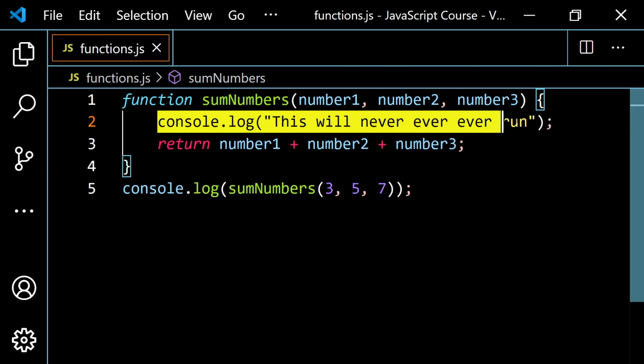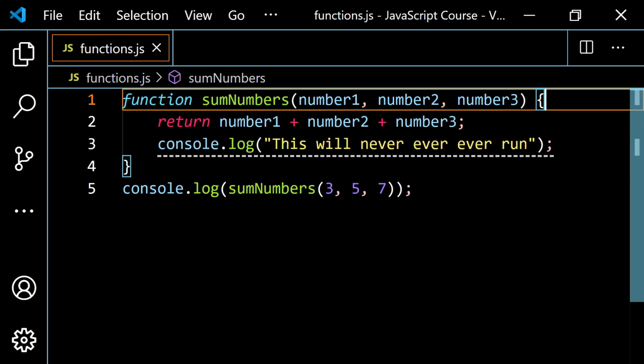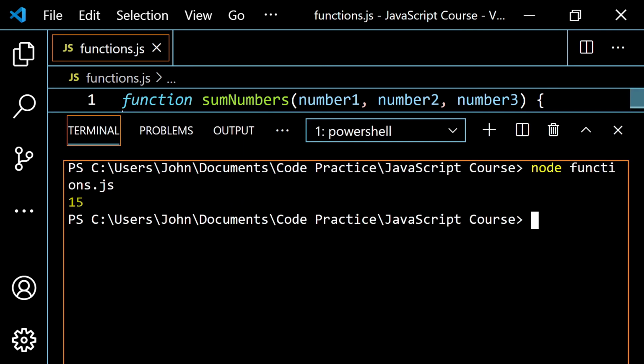So you can see that basically when this guy is after the return statement, it's not going to run. And again, that just has to do with how JavaScript works. Once it returns this value, it exits the function, it's done its job, okay? So I'm going to run this one more time, clear this, and run this, and you see you just get 15.